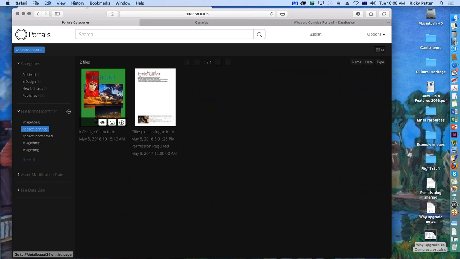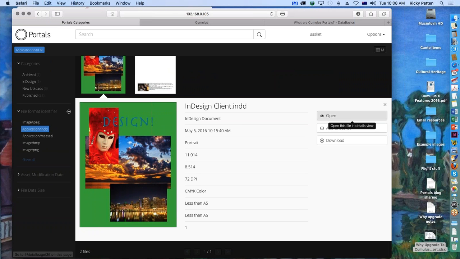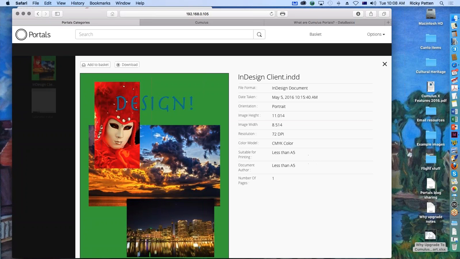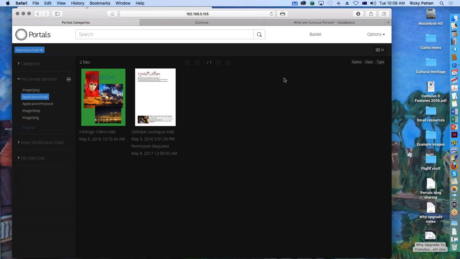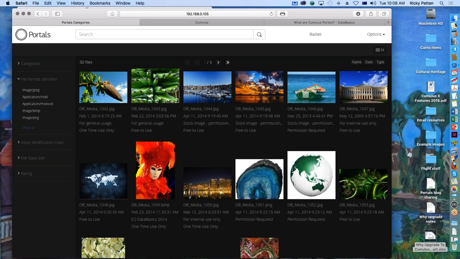Whilst we're looking at some of those InDesign files, yes, we can do exactly the same as we did for the image files. We can open them up and preview them. That gives me a full screen or close to full screen preview of that InDesign document, as well as the metadata associated with it. So Portals makes all of the different media available to your consumers. They can use this very simple interface to navigate between that content, and then they get a few other capabilities.